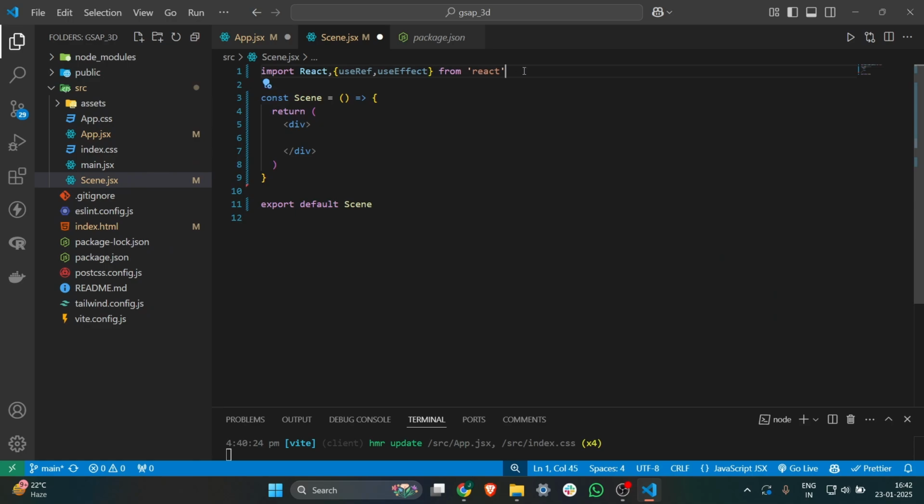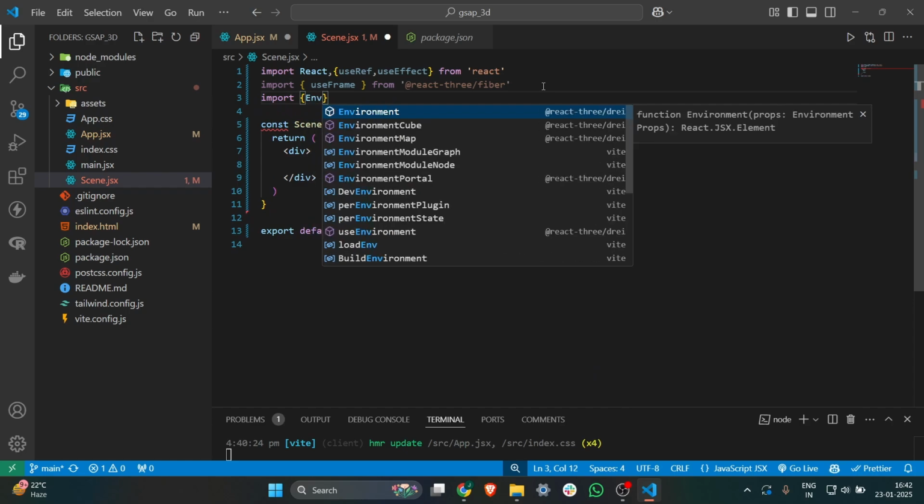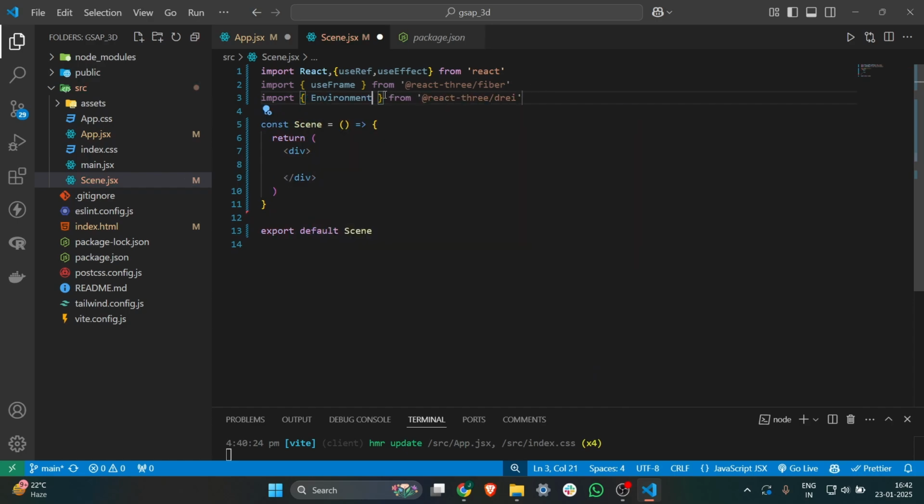After that, I'm going to import useFrame from React Three Fiber, and then Environment from the React Three Drei library, and also PerspectiveCamera. So these two things come from the React Three Drei library.